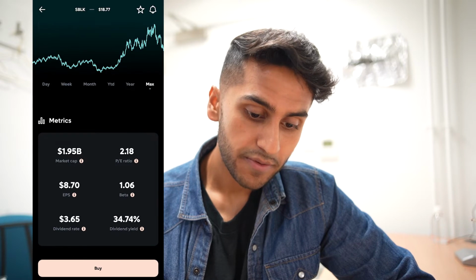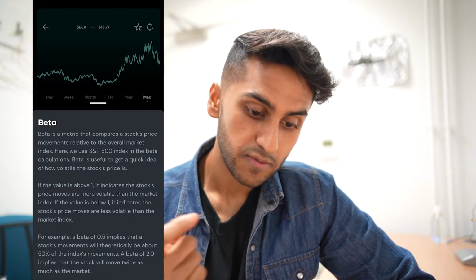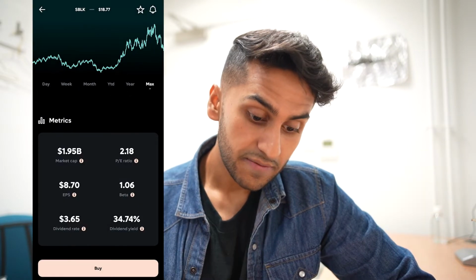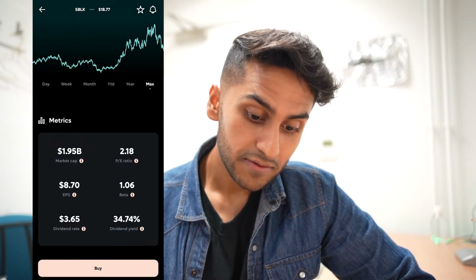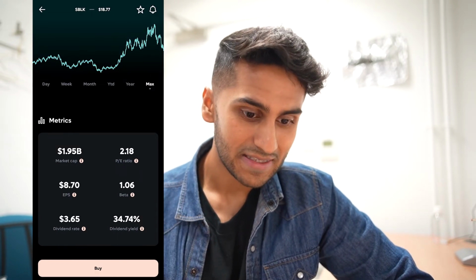We also have the vital metrics at a glance, so market cap, the price to earnings ratio, the earnings per share, beta, which I'm not too sure what it is, but it's the metric that compares the stock price's movements relative to the overall market. Okay, the dividend rate and the dividend yield. So this company has a dividend yield of 34%, which sounds to me like it's a dividend trap, so I'm going to avoid that.